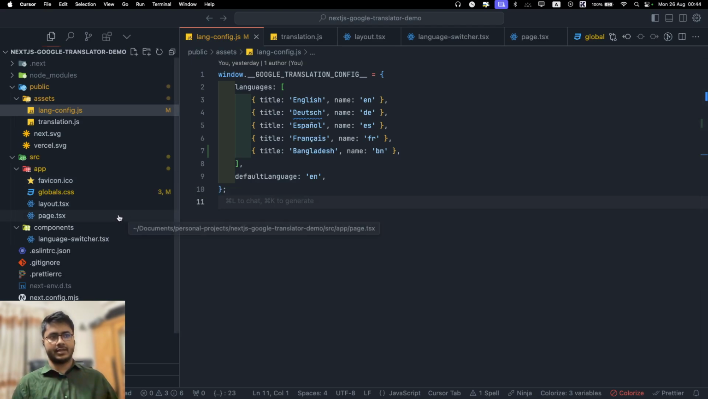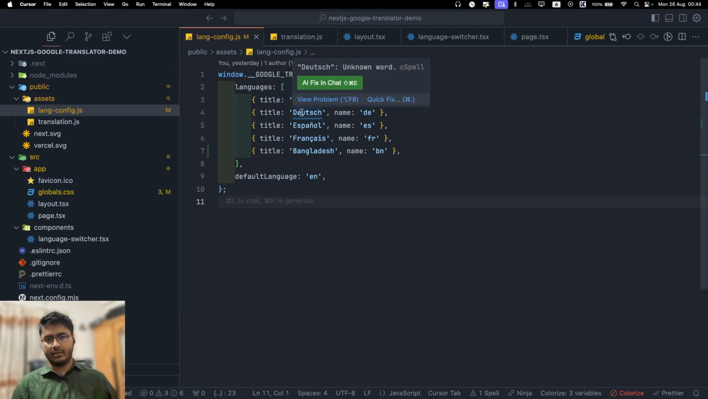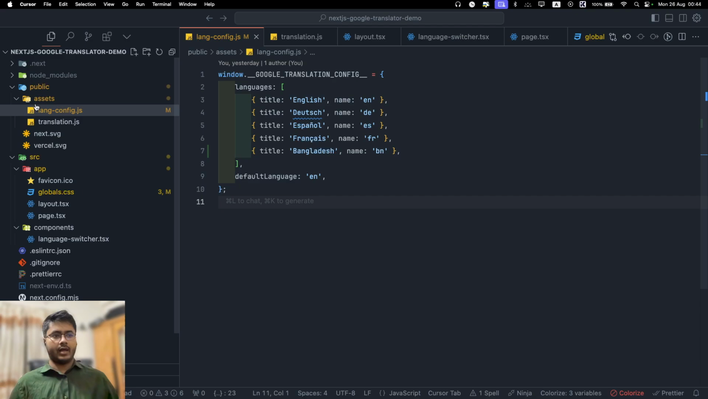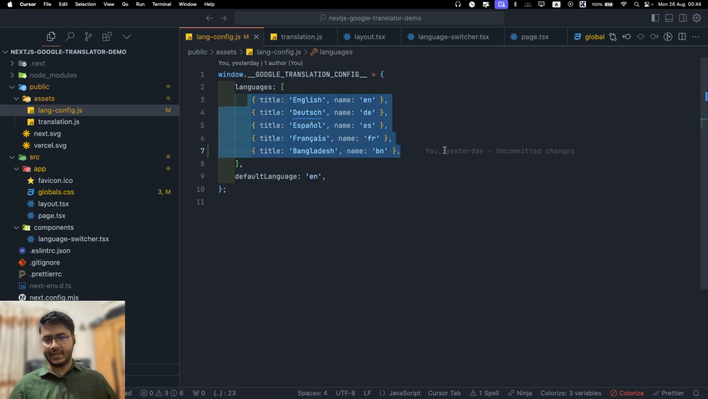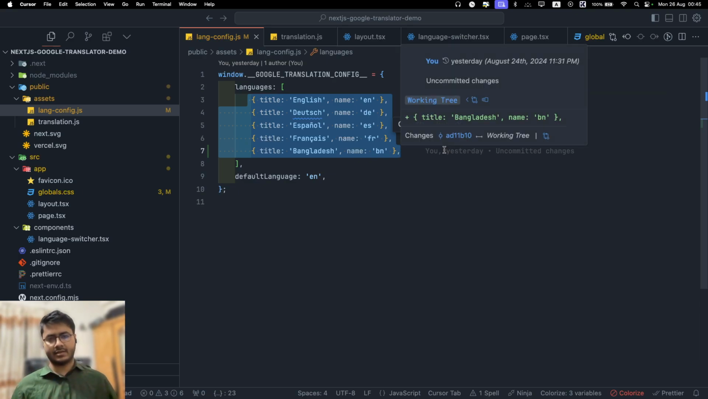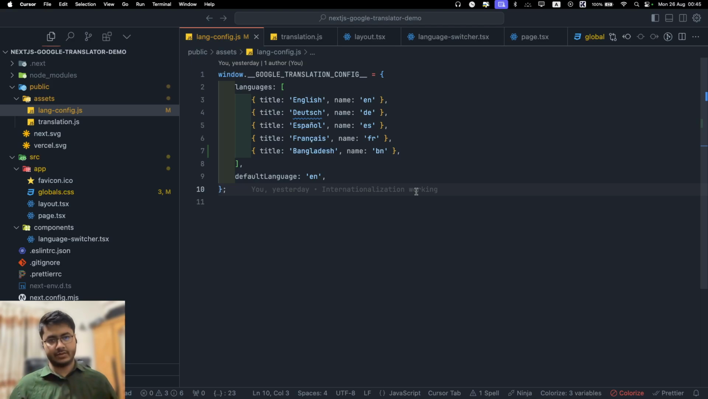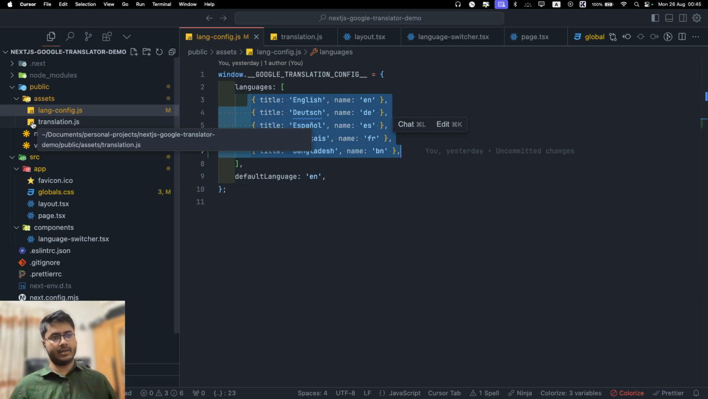The first step is, let's assume that you already have a NextJS project. Under the public assets folder, you add this lang.config file. This is the file where you can add as many languages as you want. Obviously, the languages have to be supported by Google Translator, and Google Translator actually supports many languages, so you should be fine. You just add an array here. This is the configuration of the languages we want to support on our site.